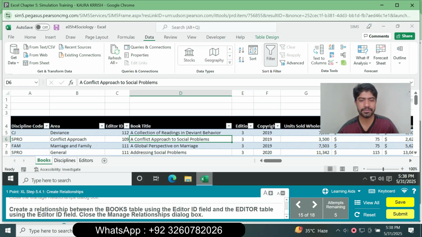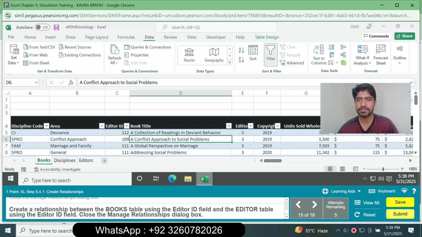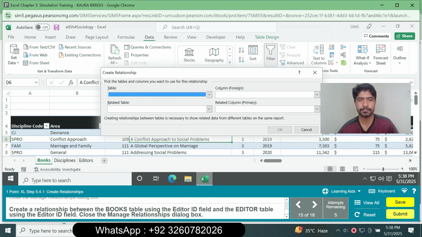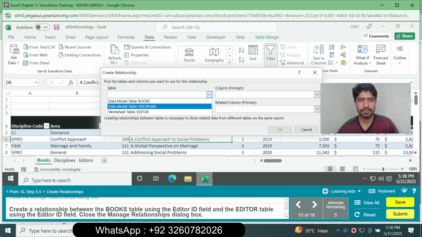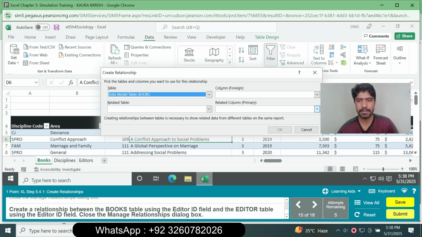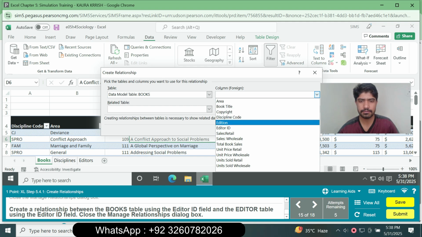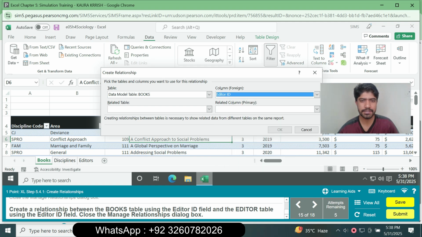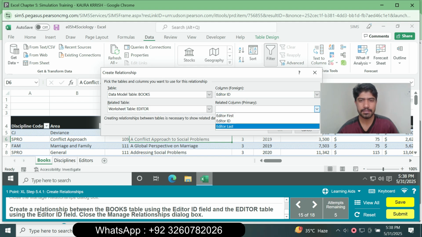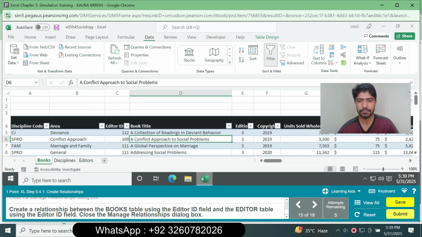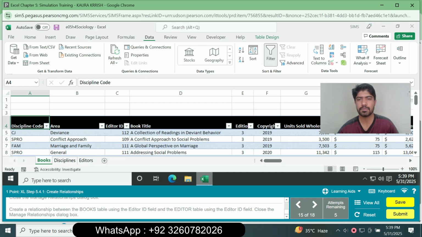Next, create the relationship between the book table's editor ID field and the editor table's editor ID field, then close the Manage Relationships dialog. So again open Relationships and click New. The table is book, the column is editor ID, and the related table is editor with the related column editor ID. Click OK and click Close. So question number 15 is complete.